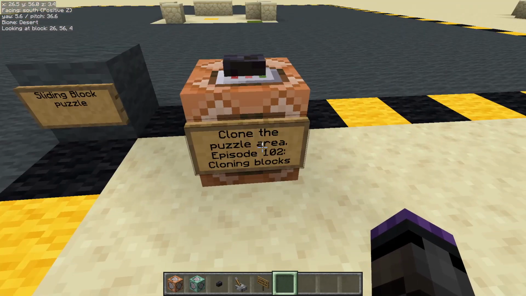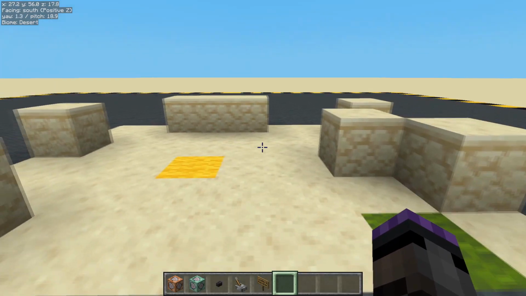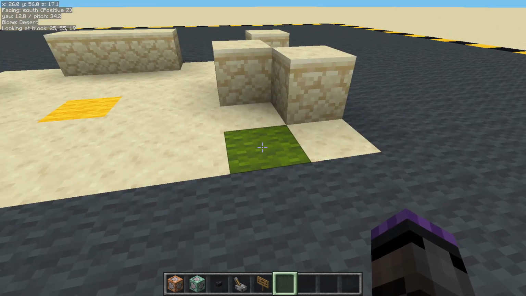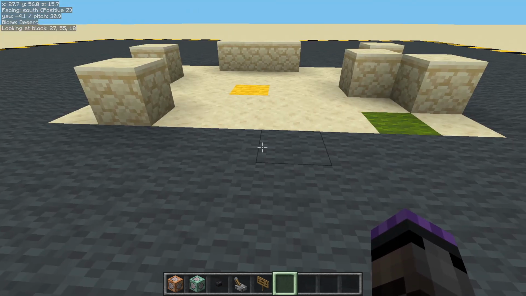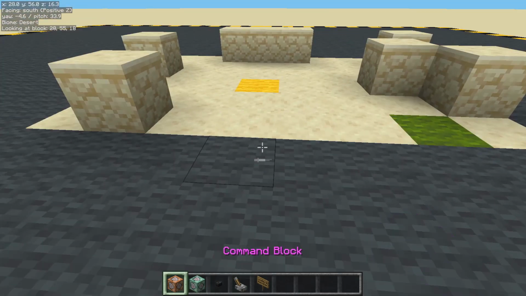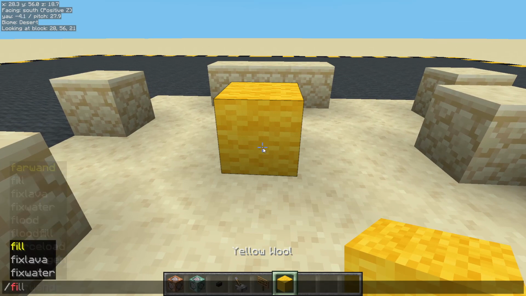You can check out episode 102 for more information on cloning. So here we are. I'm going to start on the yellow and I'm going to have to get to the green. And if I go on grey, I'm going to say you lose. So green is win, grey is lose. Let's get ourselves a block we can slide around.